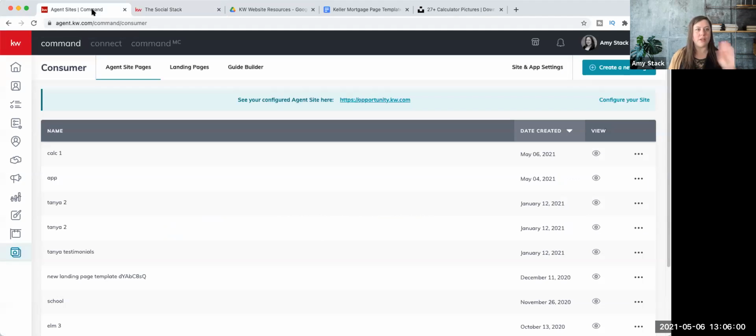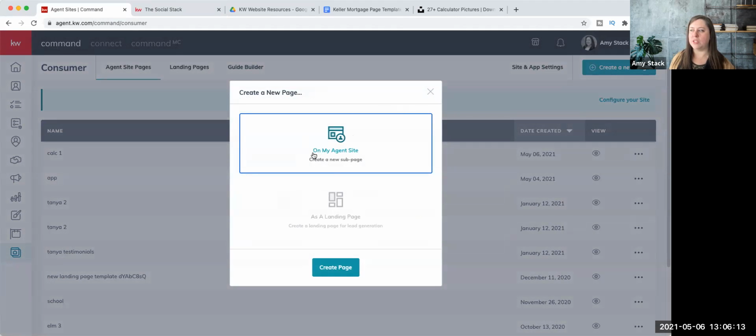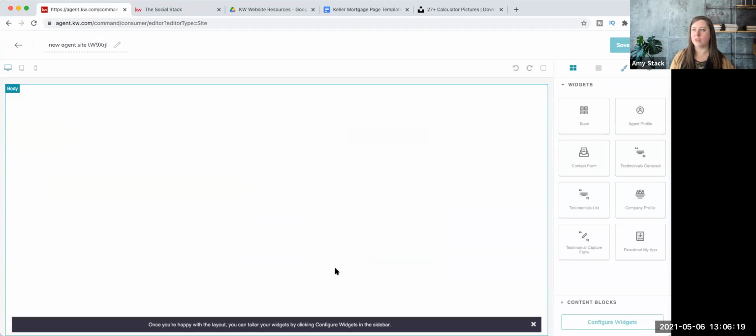To add it, we're going to do everything in the back end. So we're going to be inside Command. I'm still in that right where I clicked on that consumer applet button. To get started, you'll just go up to the top right, click create a new page. And it will default to my agent site, which is what we want. We want it to go live in our web page, not be its own location.